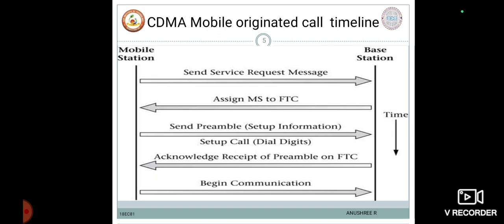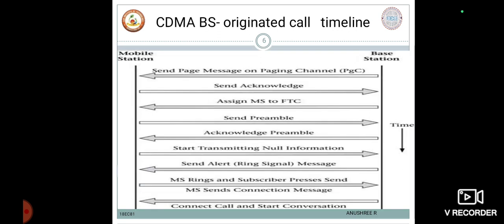So this is what is shown in the slide, the steps in timeline chart form. During the call, there are constant power control operations taking place, and if the mobile is moving about, handoffs may occur between different base stations. Next comes the mobile terminated call. So this is the originated call timeline.